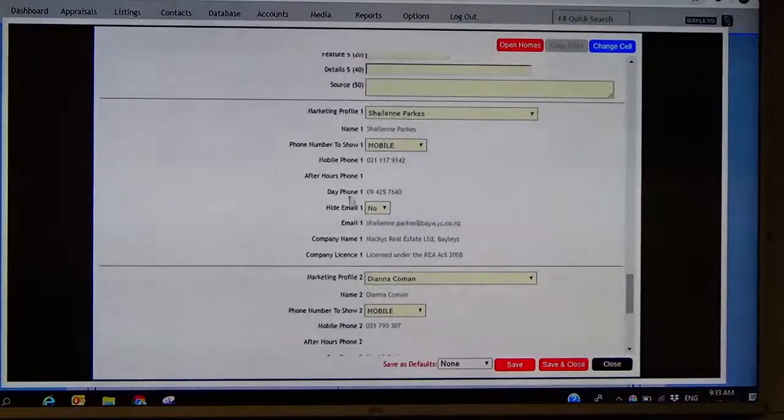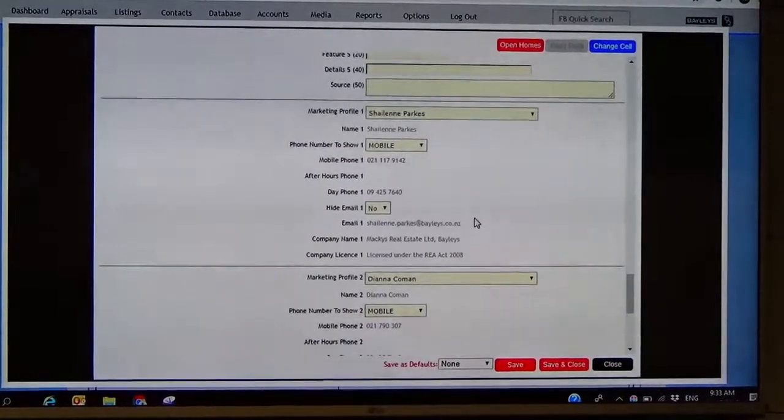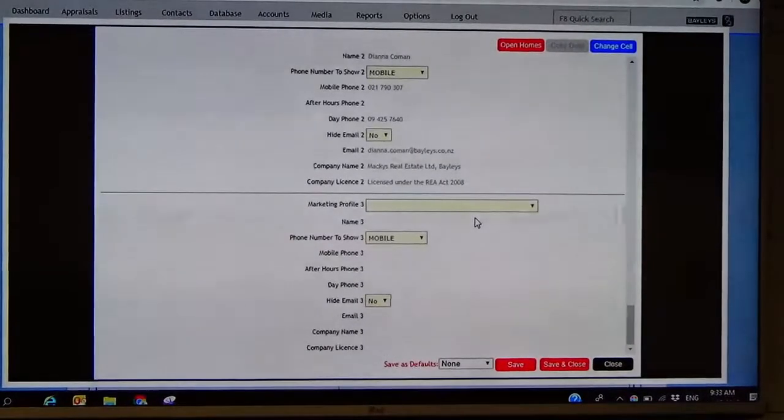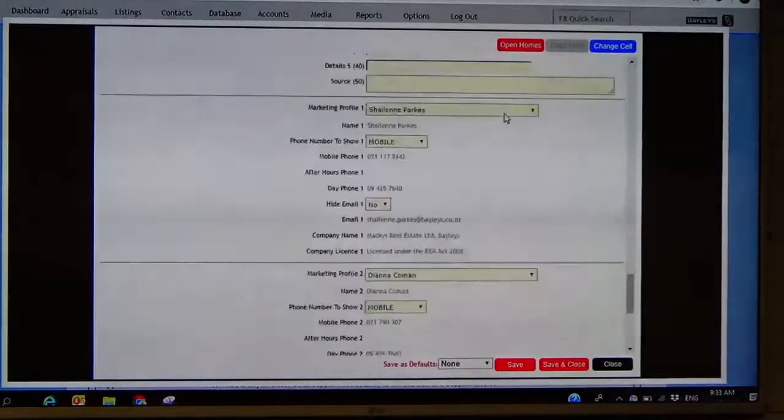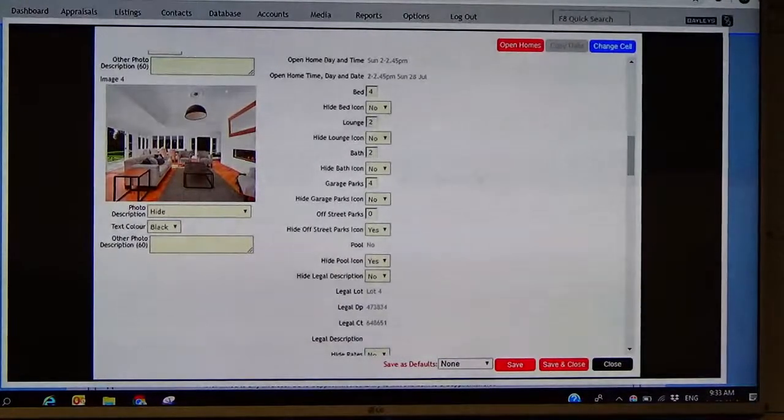You can choose, if you've got too much information when you go into your flyer, to hide your email, to bring your ad text up if you only want to put your mobile in. So you've got that option there as well. Again, you have an option for a third agent. So basically you fill in all your fields.